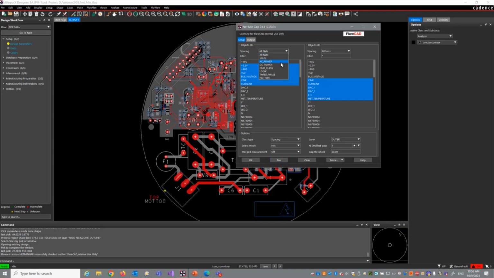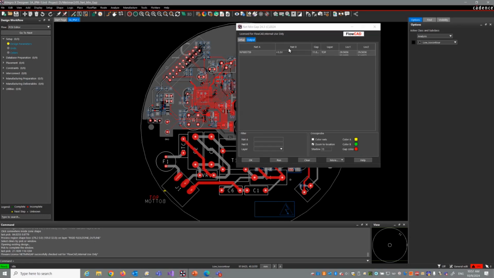Of course, you can do some filtering here using wildcards. You may even now select classes, right, and say, okay, I just want to measure these nets here against these nets here. This is possible, and so simply let it run.